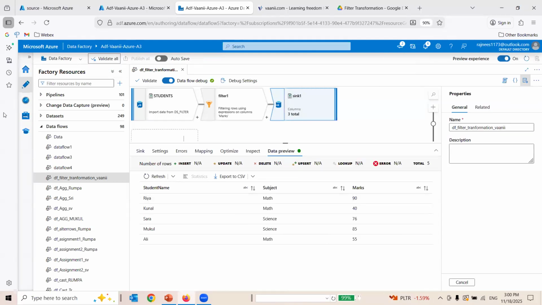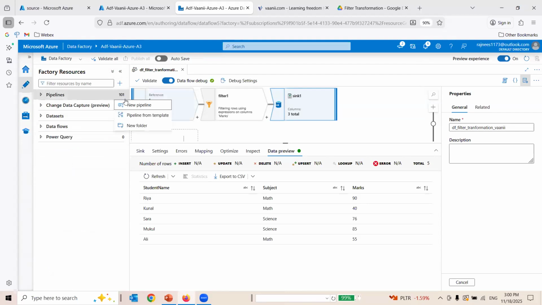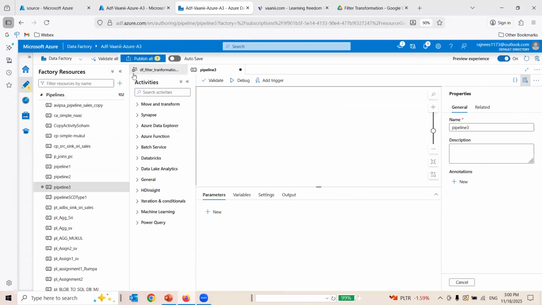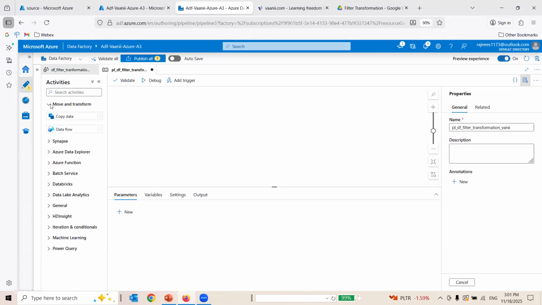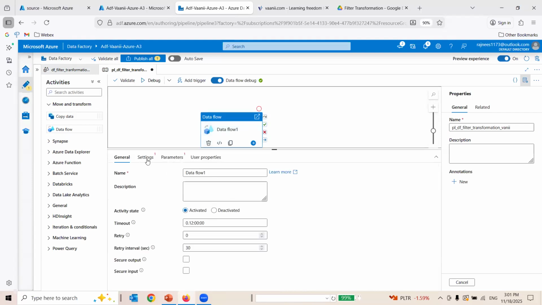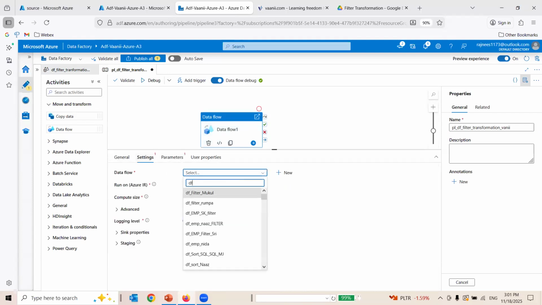So what is our next step? The next step, we have to create a pipeline. Just click the three dots, click new pipeline. The pipeline name is PL, and then the name we used for the data flow, DF filter transformation Vani. Okay, so we have to choose the activity. We click Move and transform. So the data flow activity we have to use, and then go to the settings, choose the data flow that we just created.